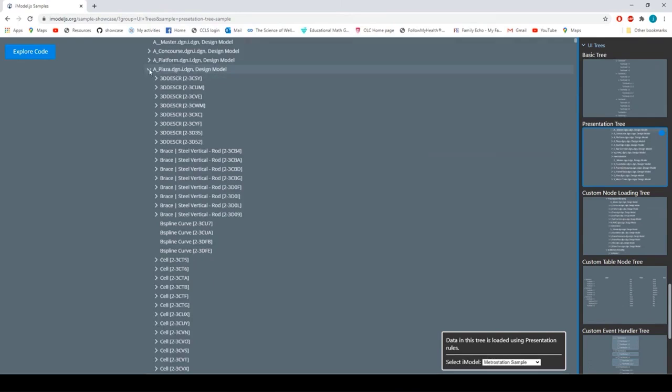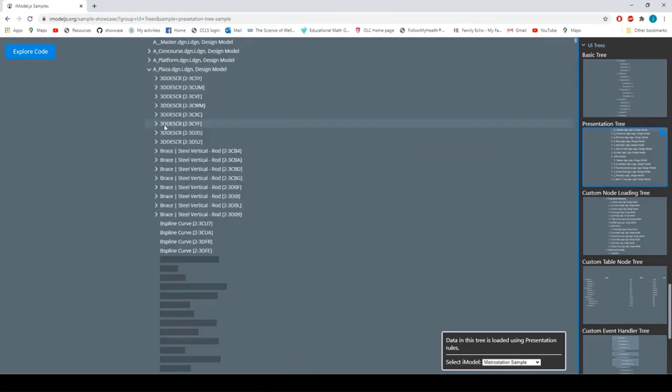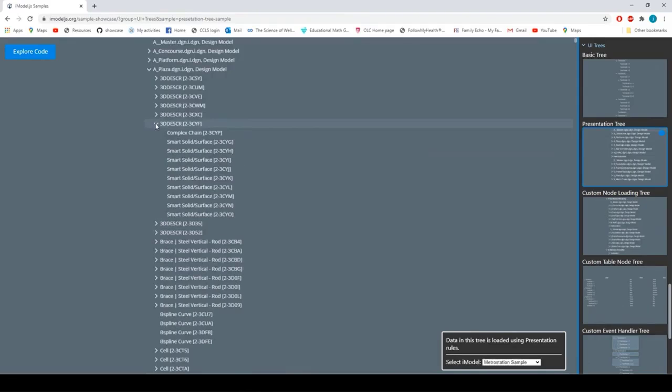You can see the plaza. I mean, there's a lot of data in this iModel. There are many elements. The roof, the plaza is the easiest one, and this goes down to the individual elements, right?